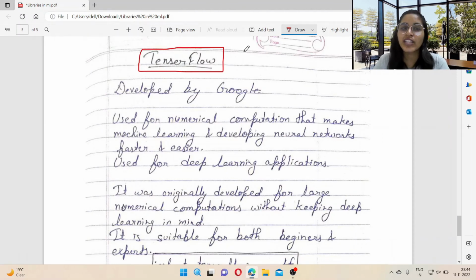So our first library is the TensorFlow library, which we use for importing models of machine learning and deep learning. It is developed by Google. So what is it used for? TensorFlow is used for numerical computations that make machine learning and developing neural networks faster and easier. It is also used for deep learning applications, so as I told you, it is used for deep learning models and machine learning models.